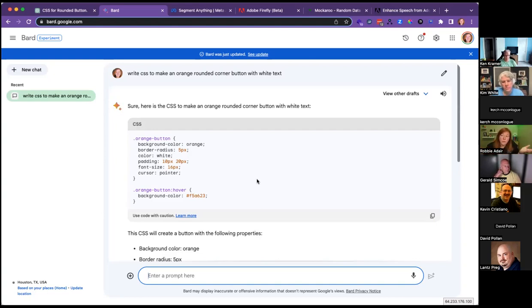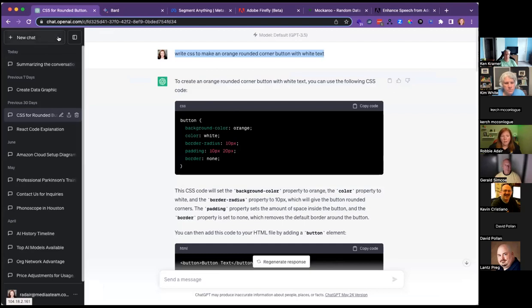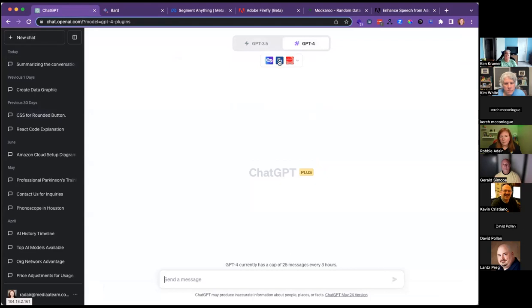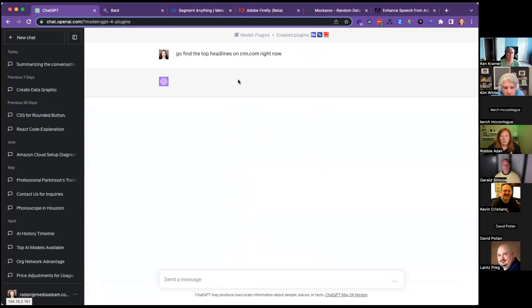But now, since you can search, you can say, go search Stack Skills for this, because you can go out and reach out with the plugins. So if you turn on the plugin that allows it to go out and search the web, I could say, go find the top headlines on CNN.com right now. It should do it. It should use that plugin.